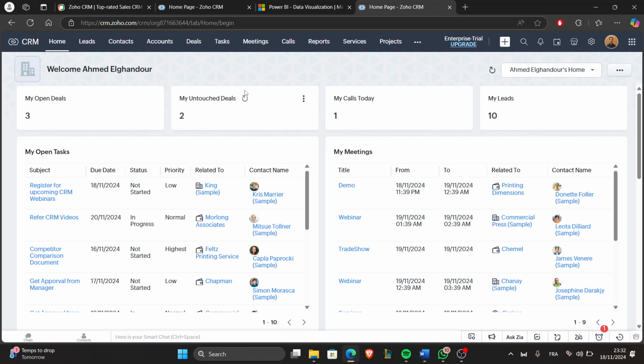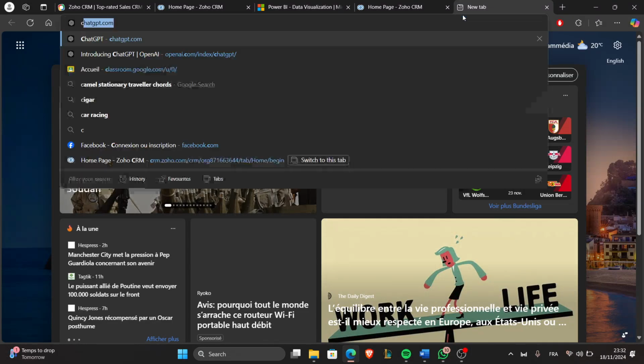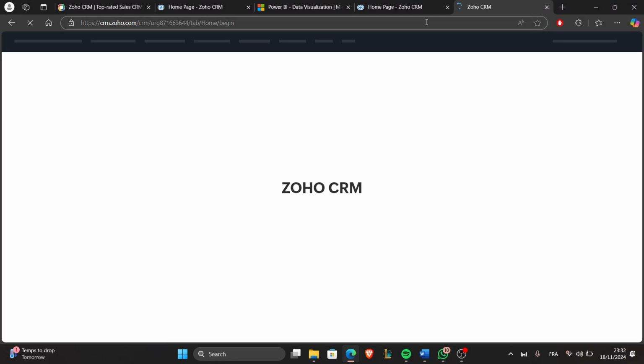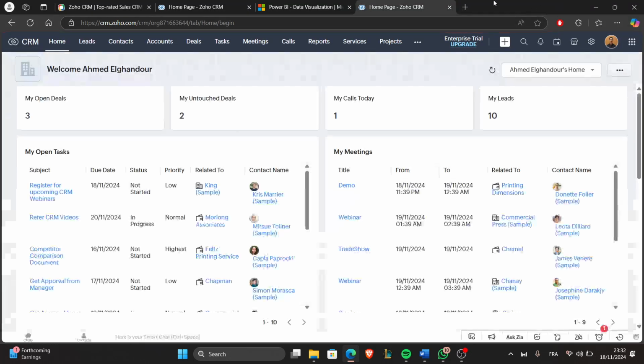Now to do that, you have to log into Zoho CRM. And to do that, just go to your web browser and type in CRM. After the website appears, enter your account credentials and log in. Now after logging in, you'll be directed to your CRM account dashboard.